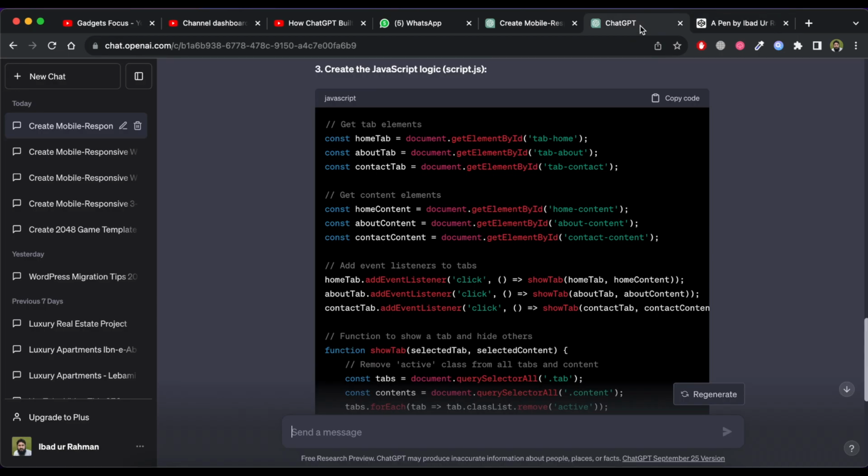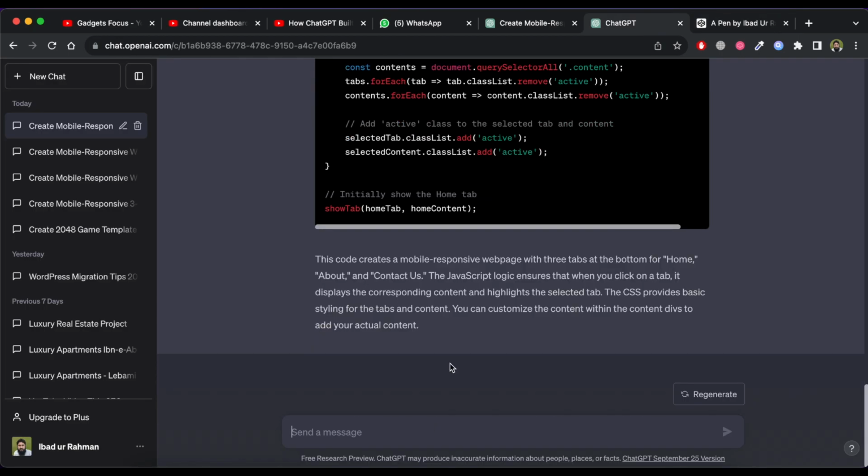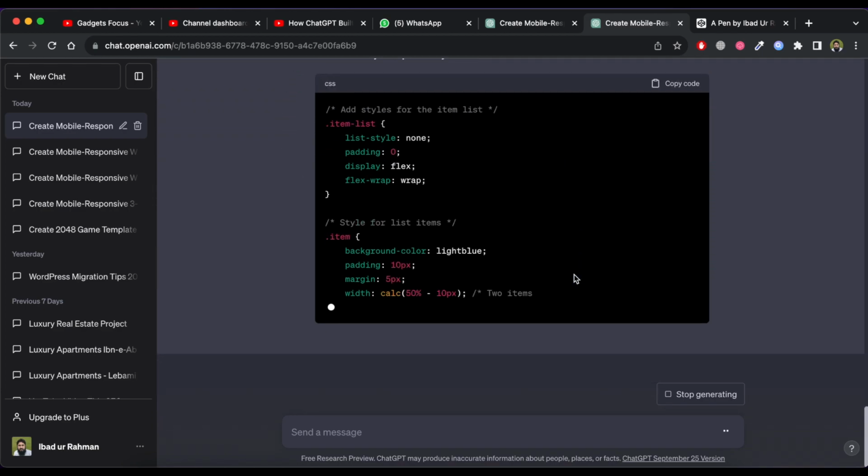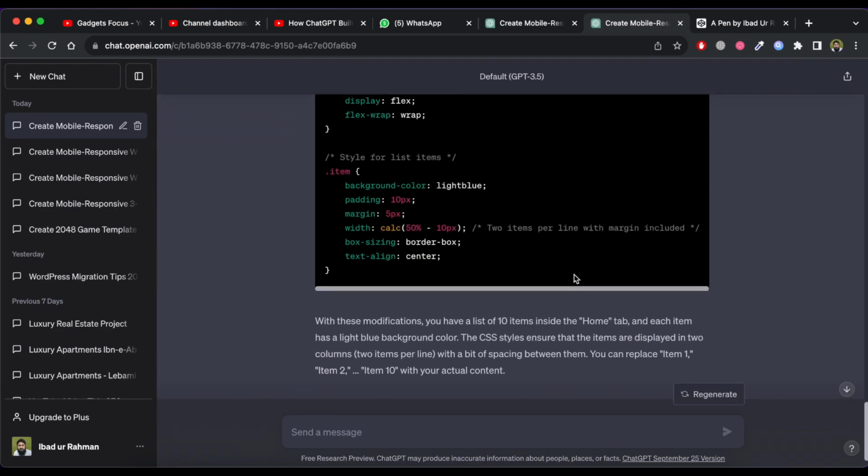Next, we want to add a list of 10 items in the home tab. So, let's go back to ChatGPT and ask, in home tab, I need 10 items in a list. List items will be light blue color. Items per line will be 2. ChatGPT will create new code.